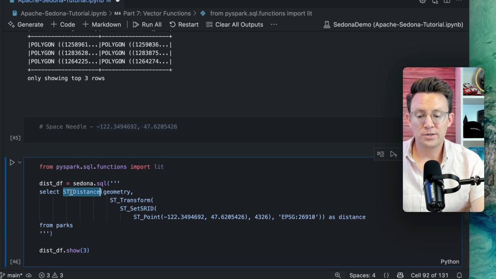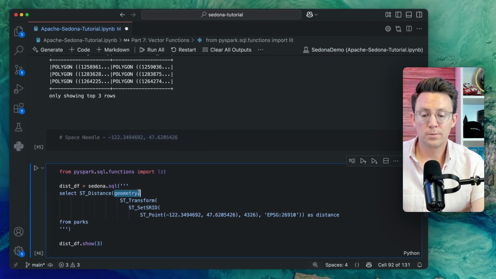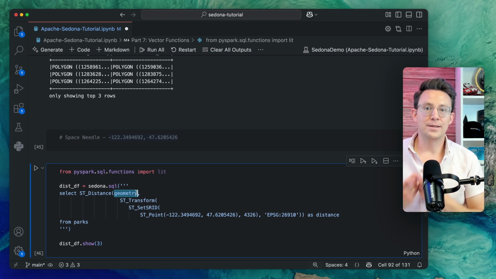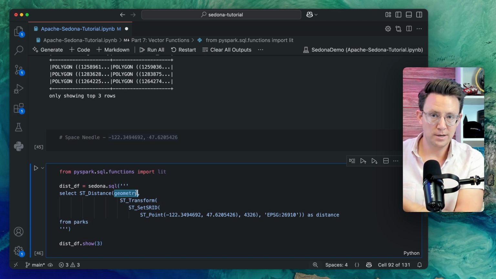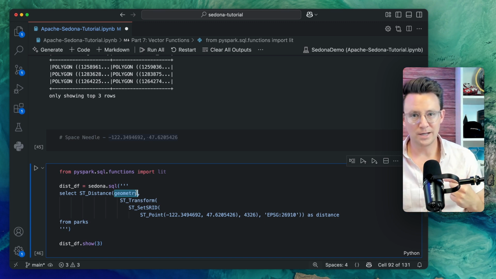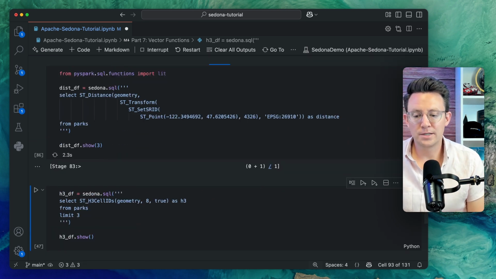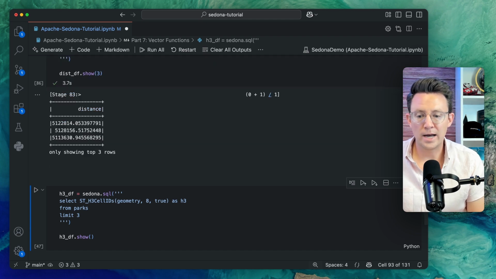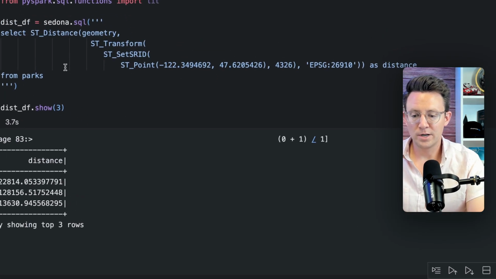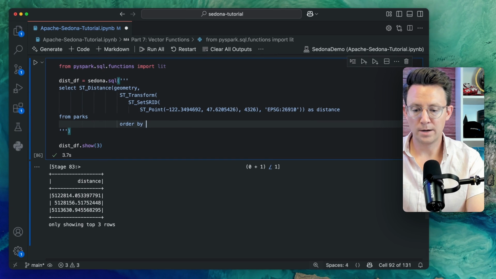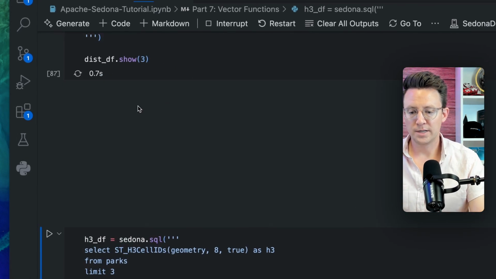And then all I'm doing is using this function ST_Distance from the geometry. And what's nice about this is it's not from the centroid. It'll actually find the nearest point on the polygon. So you don't actually have to do any extra work. It'll find the nearest point on the polygon to do that. So we can do that, and we'll see here's the distance from each park to that. And we could even do order by 1 and rerun this cell here.